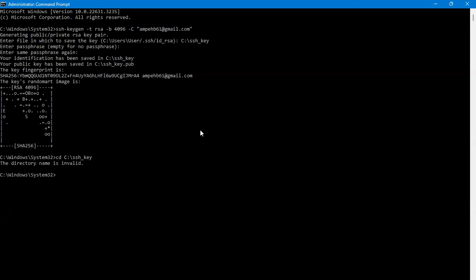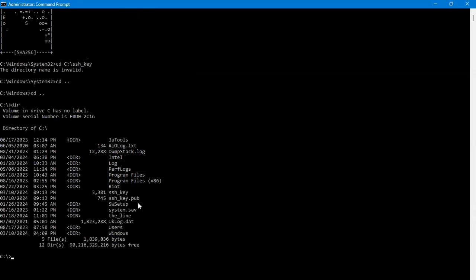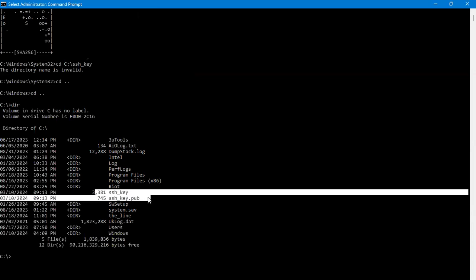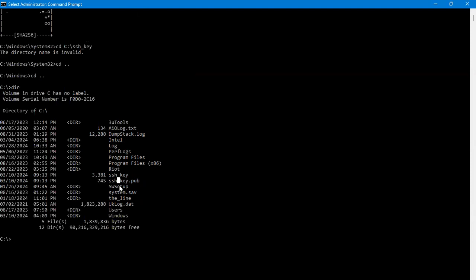Let's navigate to C. So cd .. You can use .. to go back. I'll do that again one more time. Now I'm in my C directory. Let me see if the directory is created. Okay, the directory is created, SSH. You can see over here we have the key, right? This is our public key.